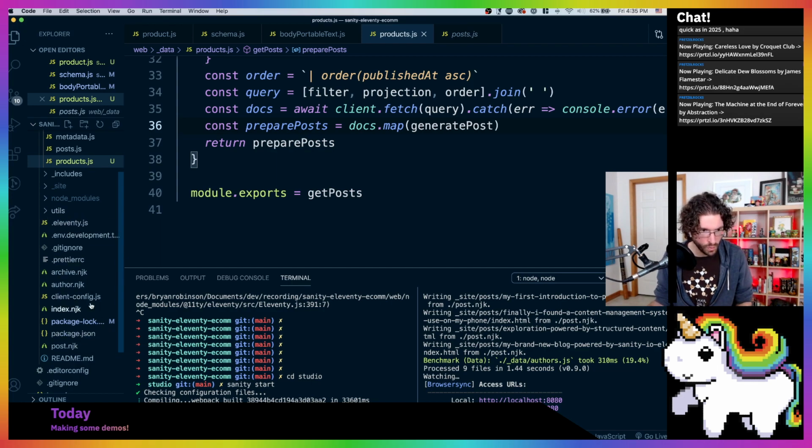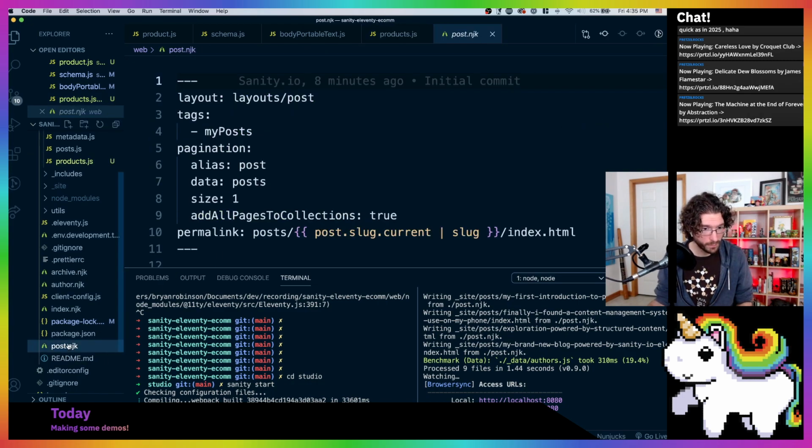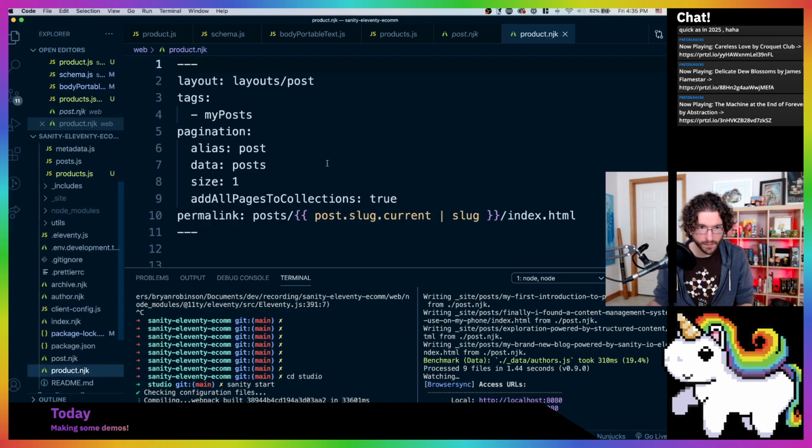A new file that is going to mirror a little bit this post file. So let's go ahead and grab it and make product.nunjucks and create a new tag for that. Let's let it run through the post. Let's let it run through that for now.